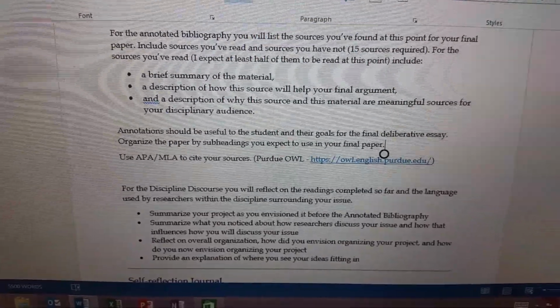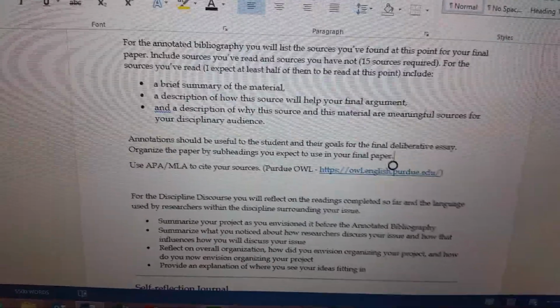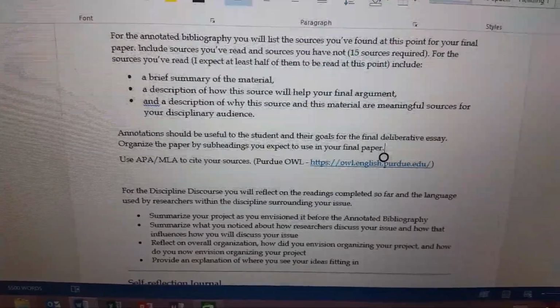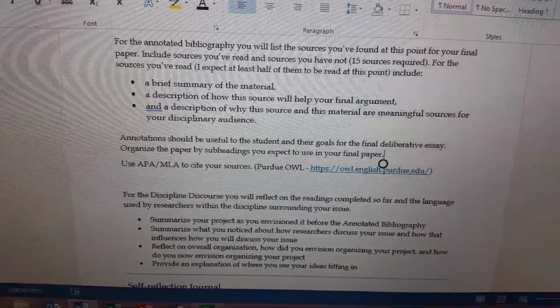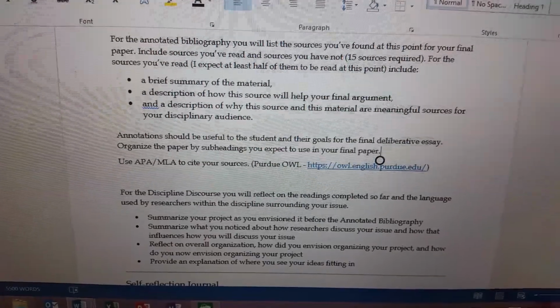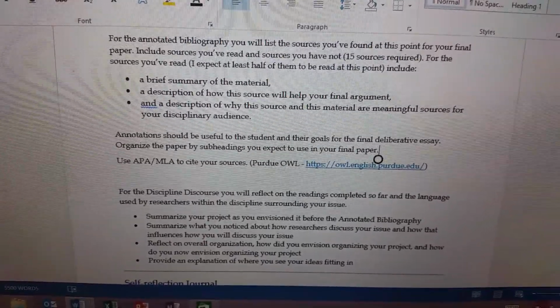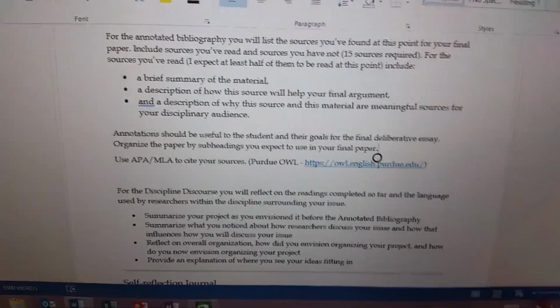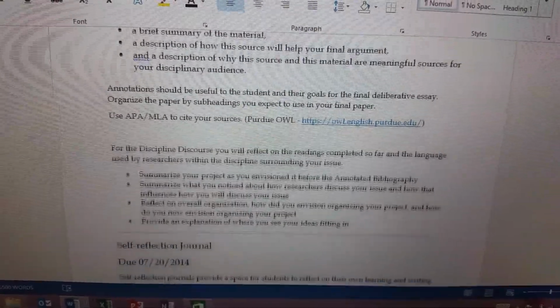Depending on the kind of paper I'm writing in English, if I'm talking about how people write about reading, then a blog is useful. If I'm talking about Catcher in the Rye, a blog is not as useful. So what I really want you to consider for each of your sources is not just how that source is going to support the point you're making, but how is that source even meaningful to the paper that you're writing.